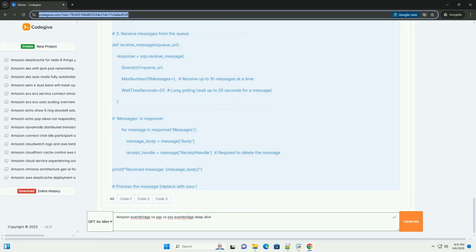4. Putting it all together, a combined example. Let's imagine a scenario where you have an e-commerce application. 1. Order placement: when an order is placed, your application sends an event to EventBridge. 2. Event routing: an EventBridge rule matches the order.placed event and routes it to an SQS queue for asynchronous order processing, for example inventory updates, payment processing.